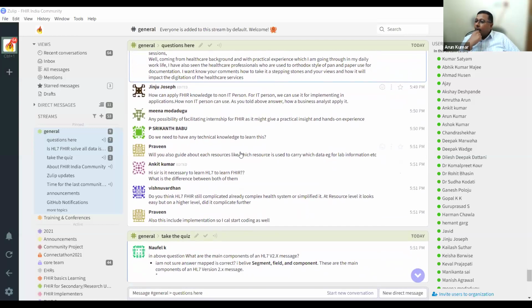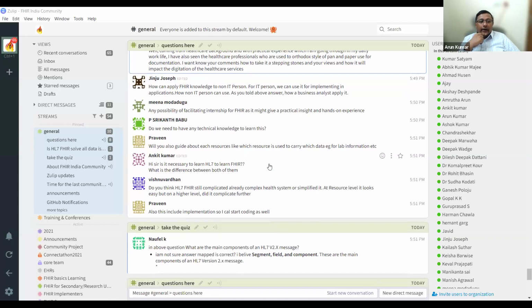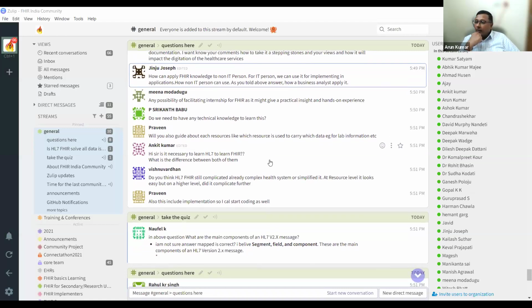P. Shrikant Babu asks, do we need to have any technical knowledge to learn this? Not very much. As long as you are able to interpret the data within an XML file or a JSON file, that should be good enough. Will you also guide about each resource, like which resource is used to carry which data, for example lab information? Praveen, yes, please await. This is going to be part of the hands-on experience.